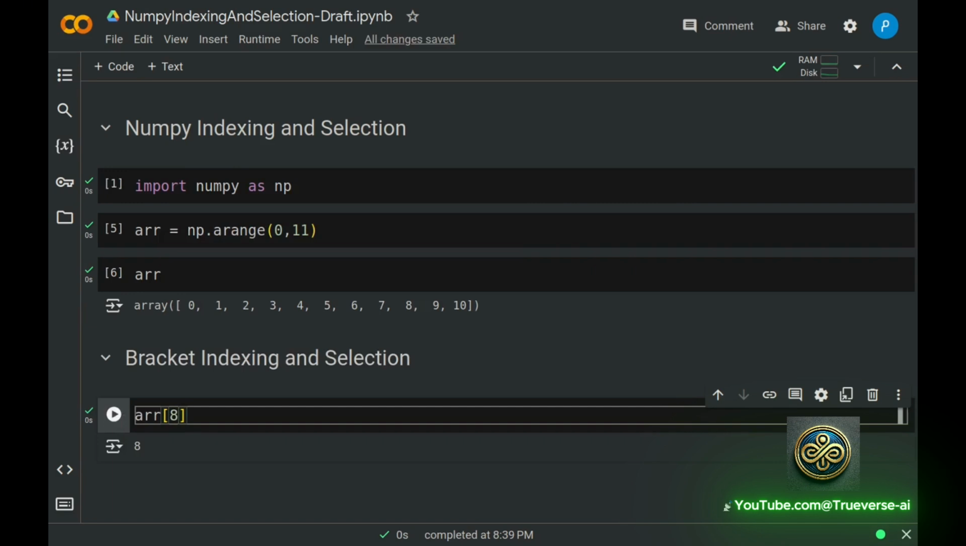So to actually get the value at a specific index, just use square brackets. For instance, if we want the value at index 8, we can use array square brackets 8 and it will return the value at that position. All right.